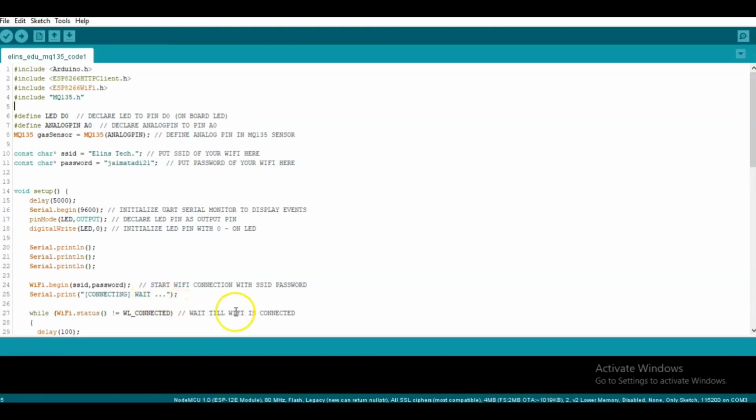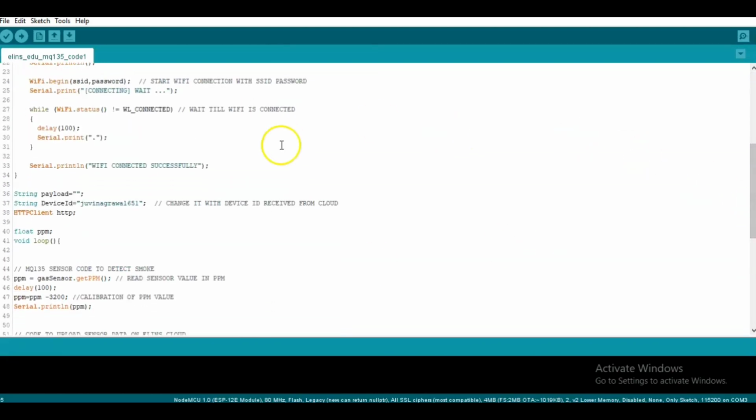This while loop is used to wait till Wi-Fi gets connected. During the waiting time it will keep printing dots on the serial monitor. Then it will display that Wi-Fi is successfully connected. This is the device ID. Here you need to paste the device ID which you have received from the cloud.